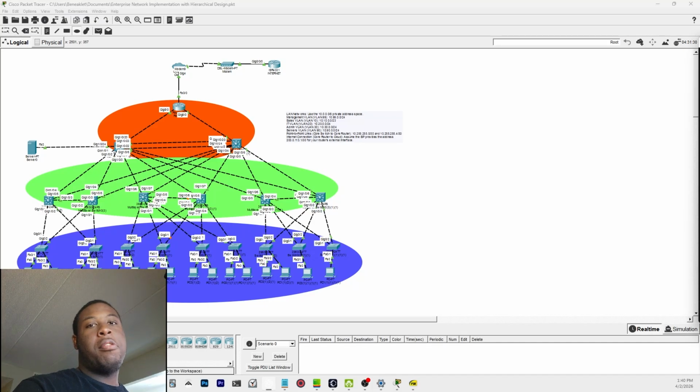All right, we're back with another project here. We have a three tier design of the core, distribution, and access layers. This design is mainly to tie up everything that we talked about in the last few videos, in case you don't understand what this really is.